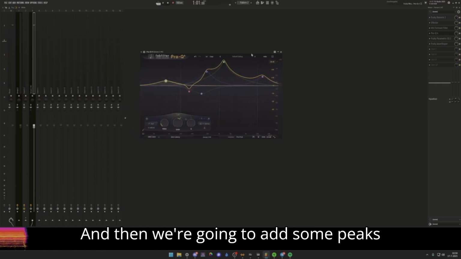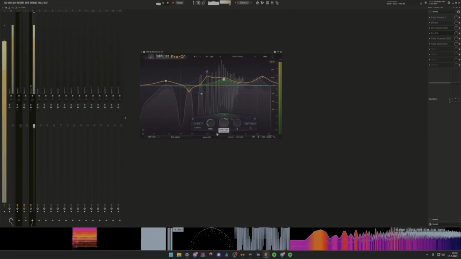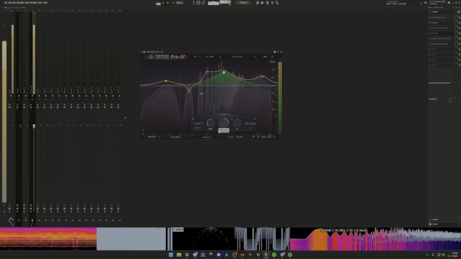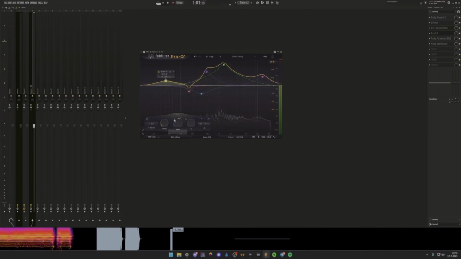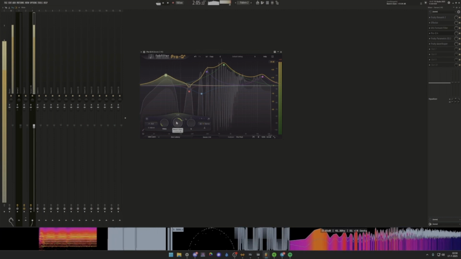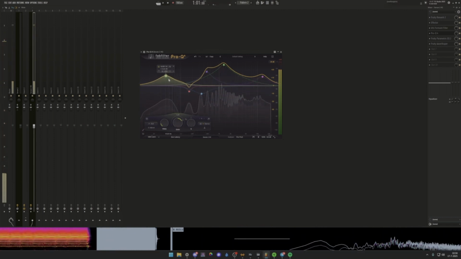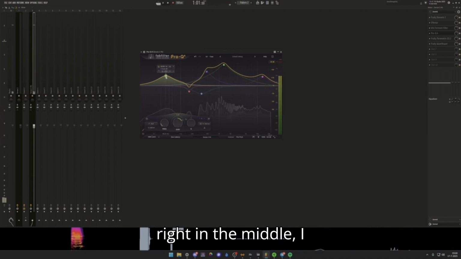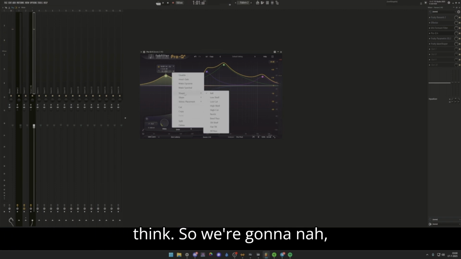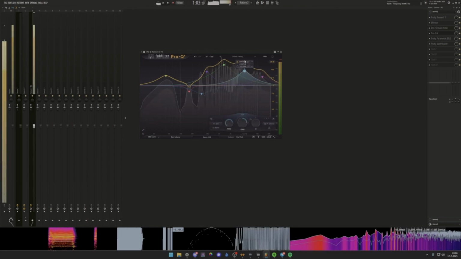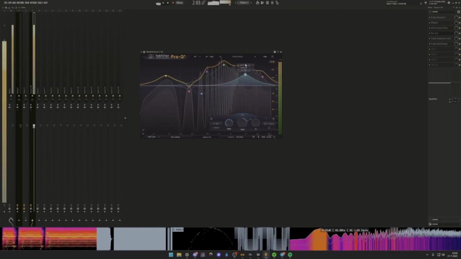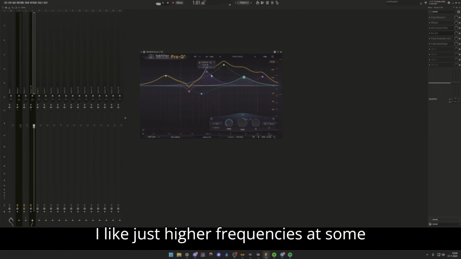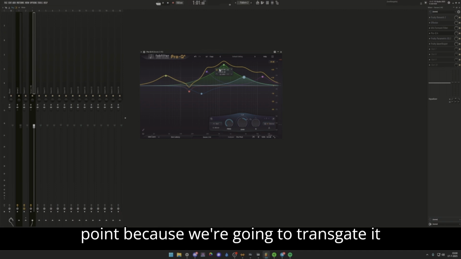And then we're gonna add some peaks again. Gonna lower this one. We're gonna boost the bass. We're gonna actually put it right in the middle, I think. Nah, it doesn't matter. So a bit more highs. You can do totally what you want, what you like for the kick, but I like just higher frequencies at some point because we're gonna transgate it later.